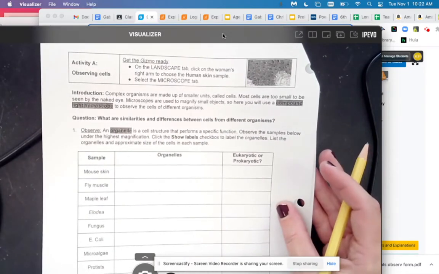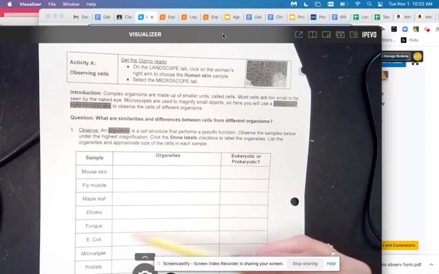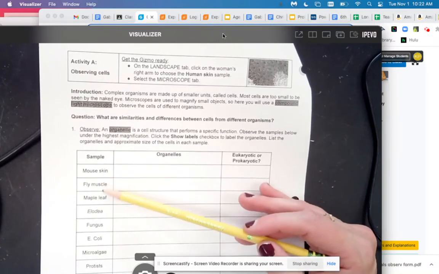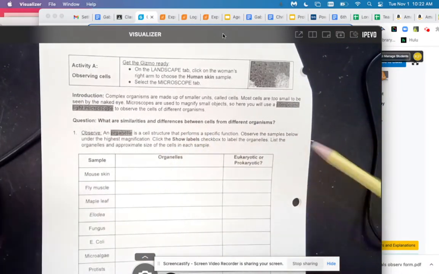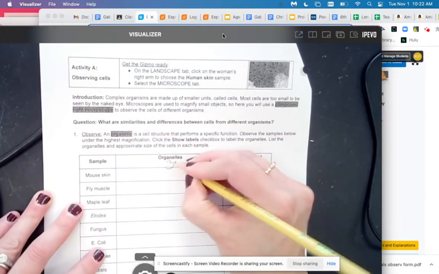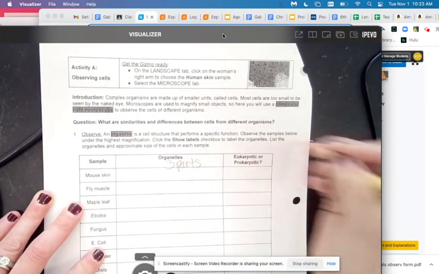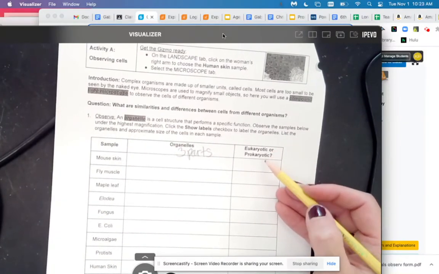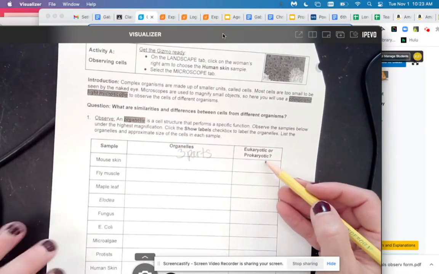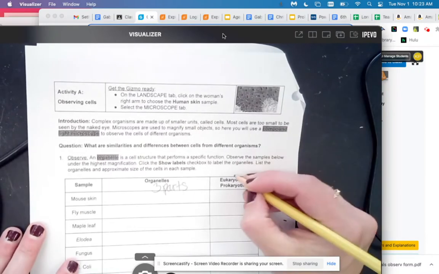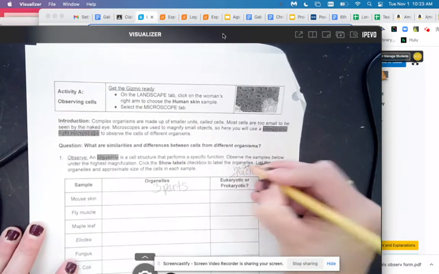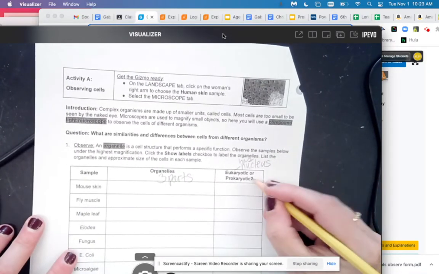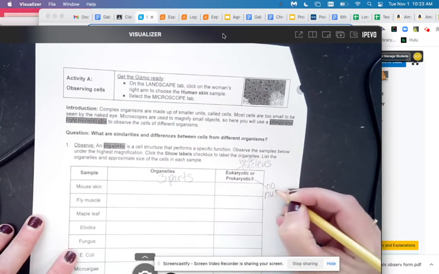All right. So basically what we're going to do in this is we're going to look at different cells, okay? So if you look over here, we're going to look at mouse skin and fly muscle, all the way down the list. And you're going to write down 3 parts, they're called organelles, 3 parts that you see in the cell, and then you're going to tell me whether it's eukaryotic or prokaryotic. If you remember, eukaryotic means there's a nucleus. So I would write that down to help myself remember. Has nucleus. Prokaryotic, there's no nucleus label.